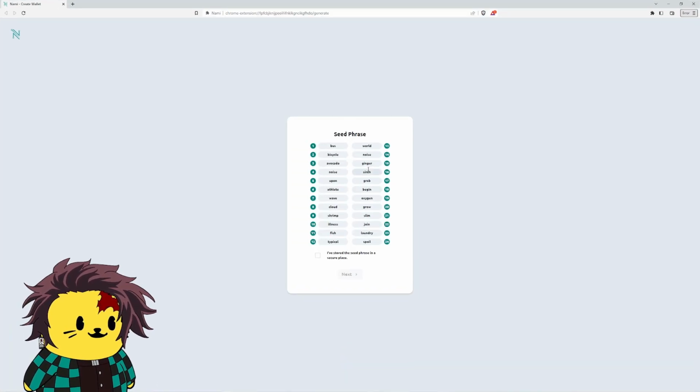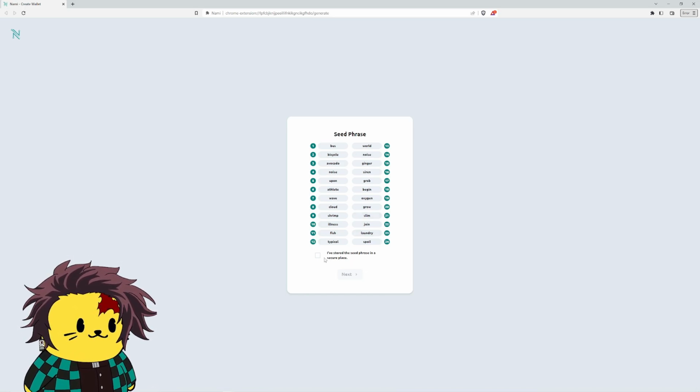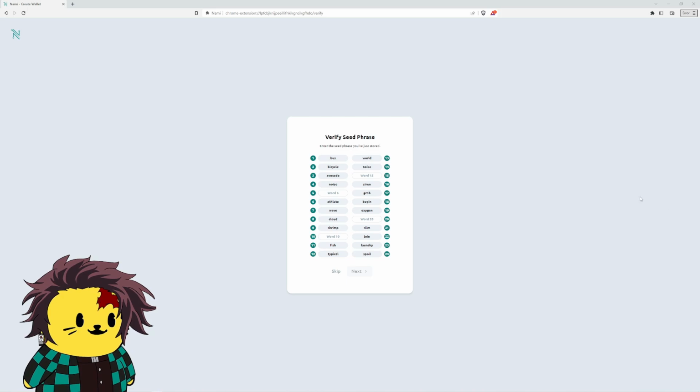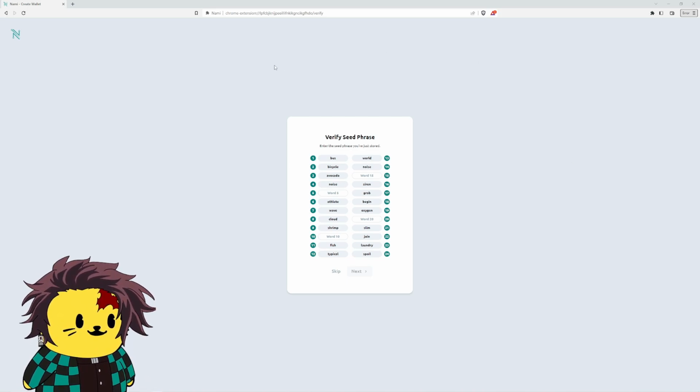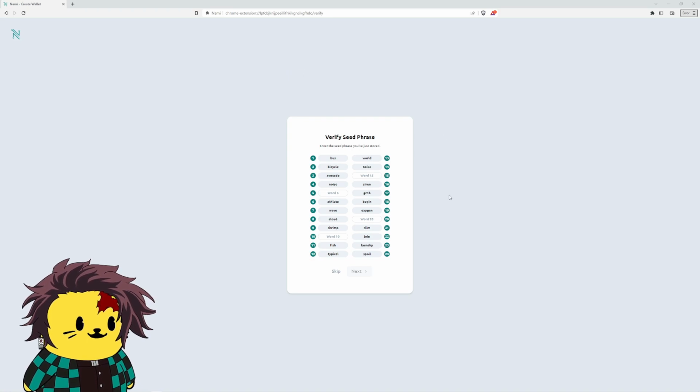Now you'll get the seed phrase. This is the important thing that I told you guys about. And then you write these numbers down, and after you're done, you click you've stored it, and then you click on next. After you've stored your seed phrase offline on a piece of pen and paper, you click next. Then you get into this window where you have to fill in the missing words.